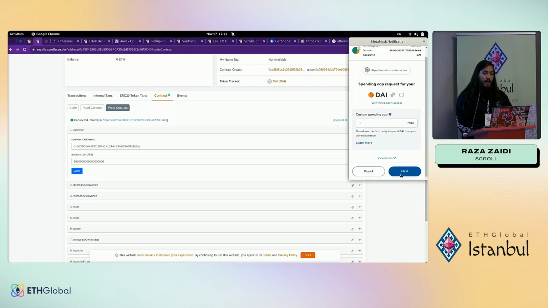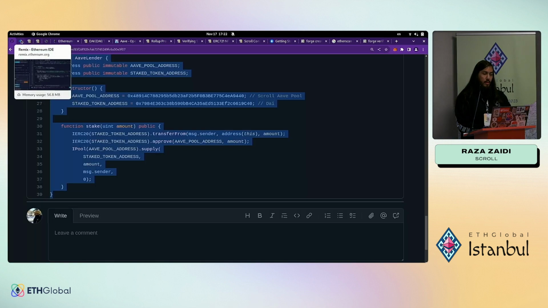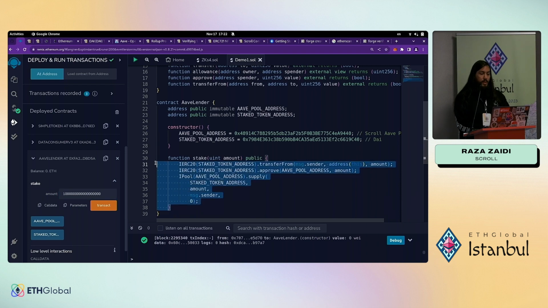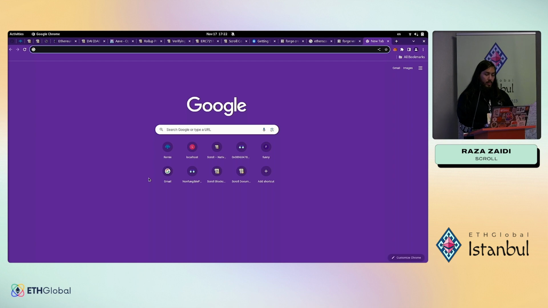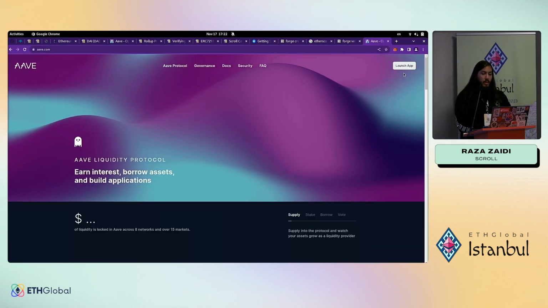Here, I just approve one DAI, and then I'm going to stake it. So here, I'm just calling this stake function. In the background, it's calling the supply function from Aave. And once everything is done, we will be able to go to the Aave app.